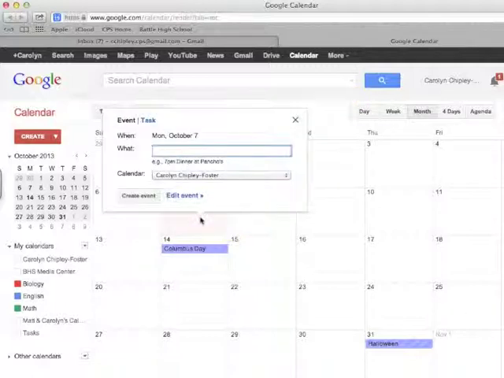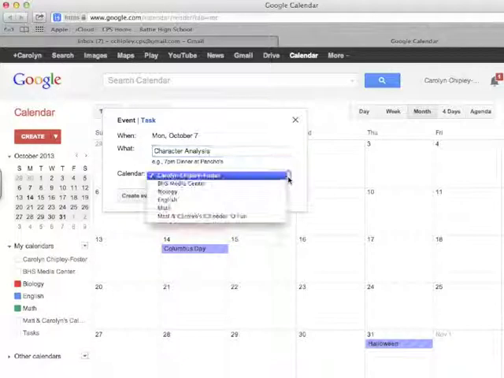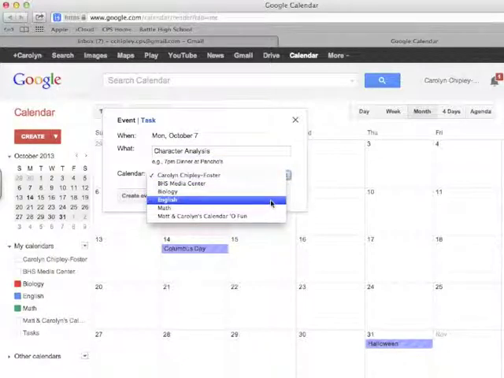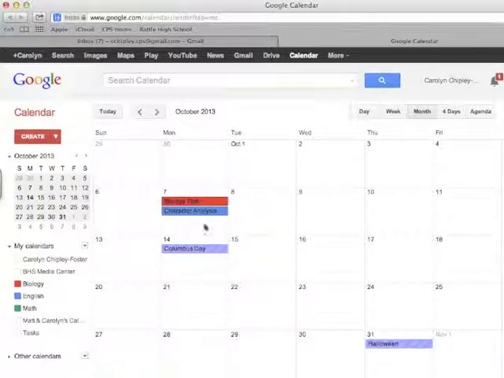If I were to have another assignment due that day, let's just say it is a character analysis for my English class, I would put that in my English class, create that event, and it shows up in blue. So you can color code the tasks that you have on each calendar.